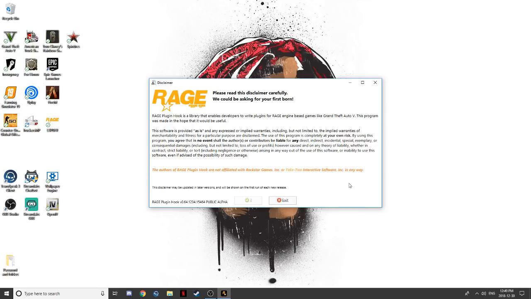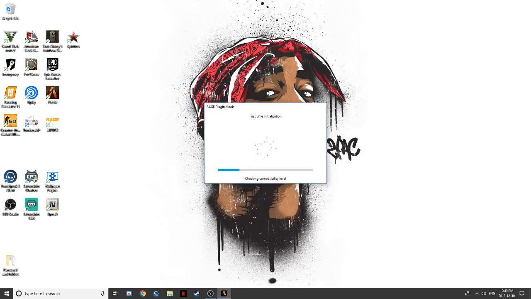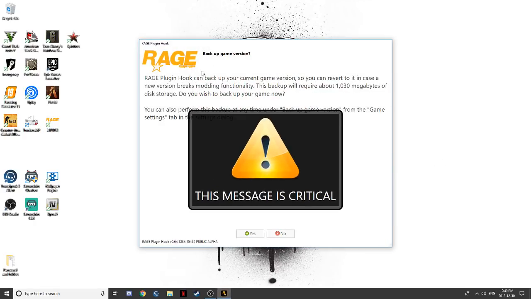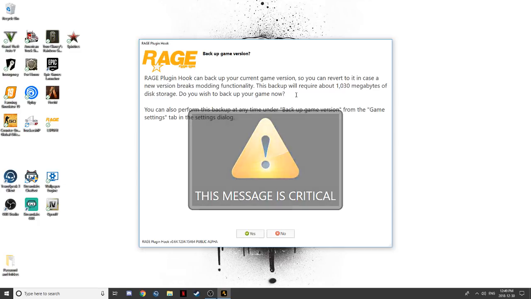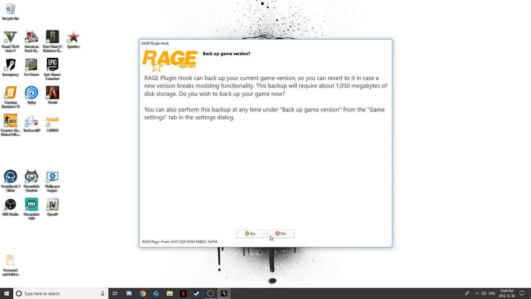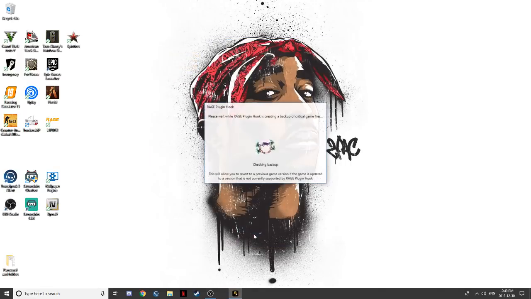You can read this if you would like, but then you can click accept. It will load everything up. Make sure you guys do read this. It is just telling you if you would like to back it up. And you should back it up, if you ever want to revert your files or whatever, that's what it's for. So now, guys, I'm just going to carry on. So I was creating a backup right now, guys, which is very good.